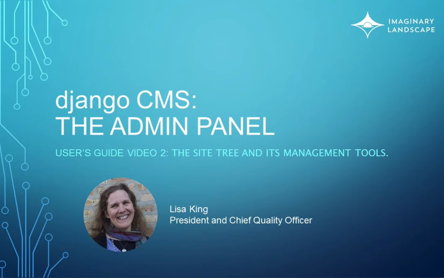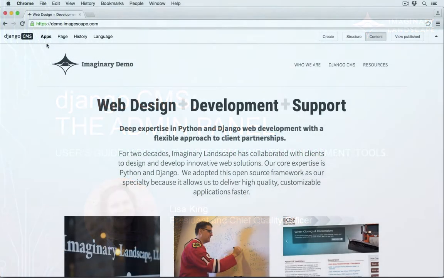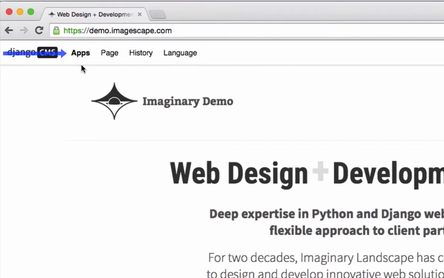I am Lisa King of Imaginary Landscape, and today we'll be looking at the ins and outs of the Admin Panel, which lets you take care of all kinds of site management business. The Admin Panel is called up through the options under the first menu to the right of the Django CMS logo, which we have here configured to be called the Apps menu. For you, it may display your site name.